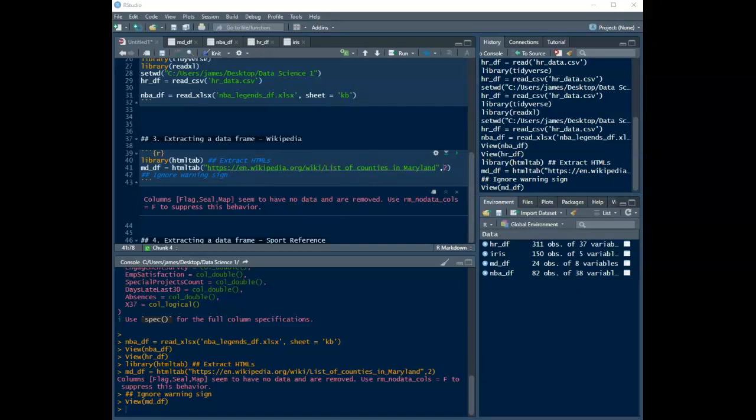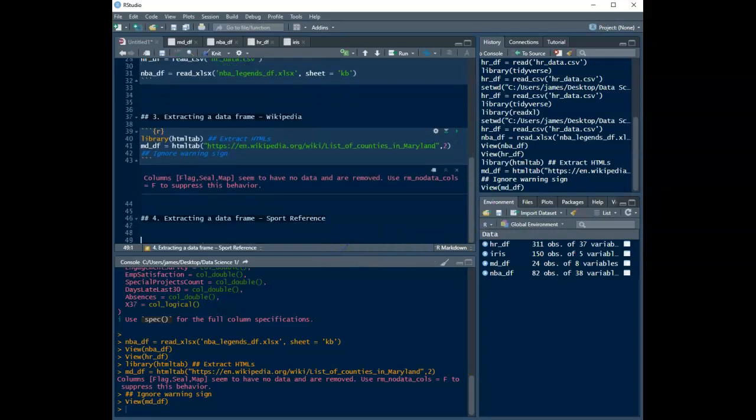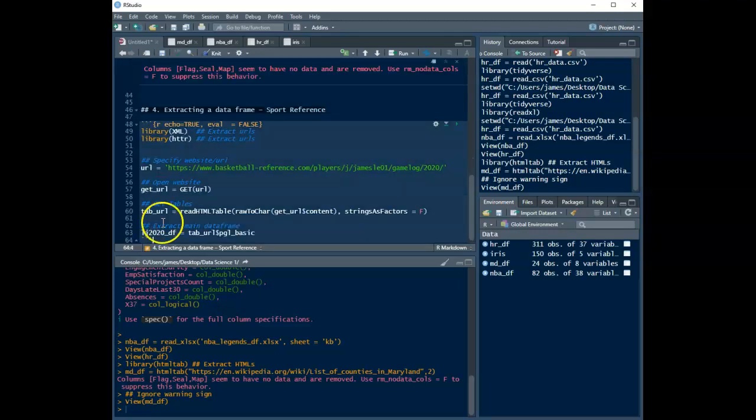Let's say we want to extract from Sports Reference. This website's kind of cool. It's not a lot of code, but let's just see how it goes. I'm just going to copy and paste because of time. So here you need the library XML. It allows you to extract URLs, the HTTP version of a website. And so this is the website that I want to get.